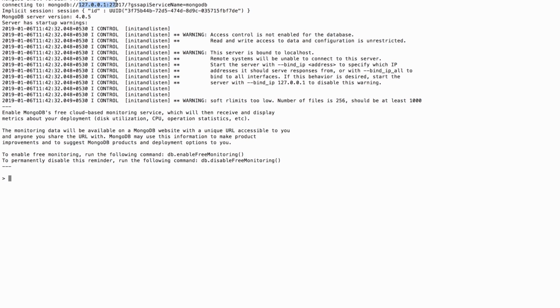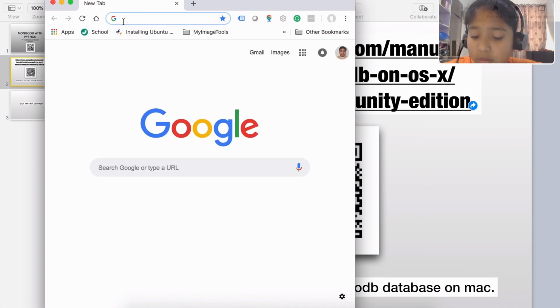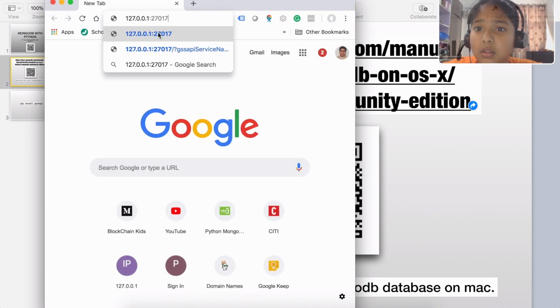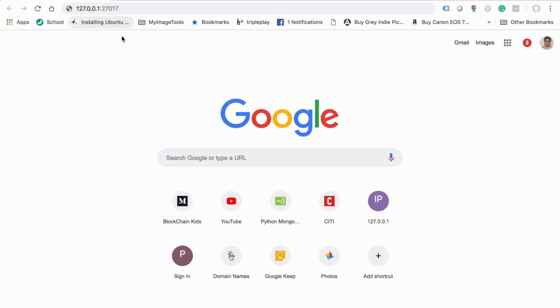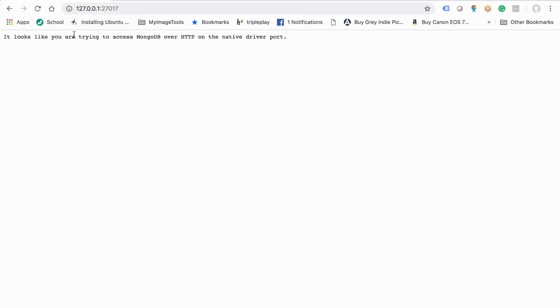Let's check it on the browser. We just have to copy that. And let's check this in the browser. We are just going to go in the browser and find that. Enter. And this is the proof: it looks like you are trying to access MongoDB over HTTP on the native driver port. This is the proof that MongoDB is downloaded in your computer.